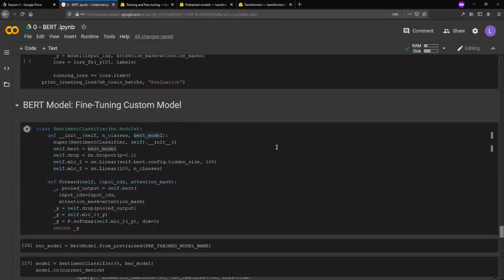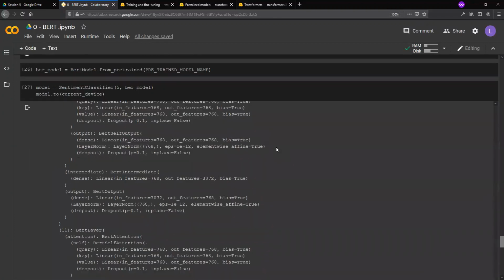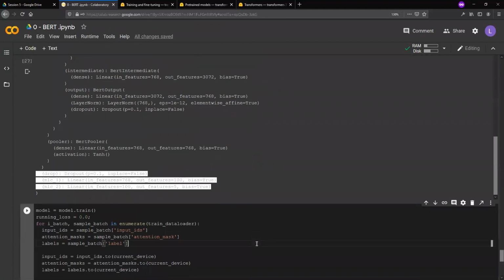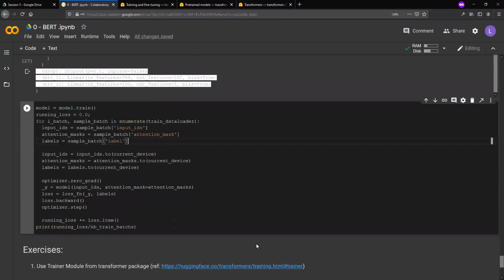So that is the end of the coding component of this session, as well as the end of the session, as well as the end of this workshop. Are there any questions that anybody wants to ask?